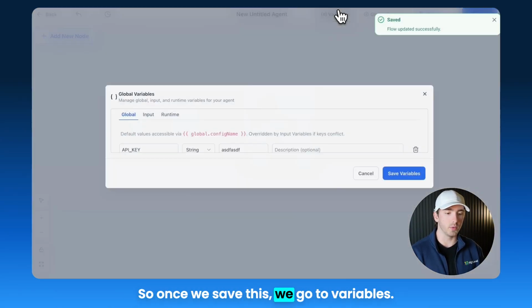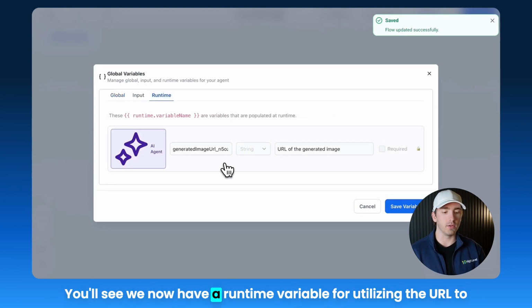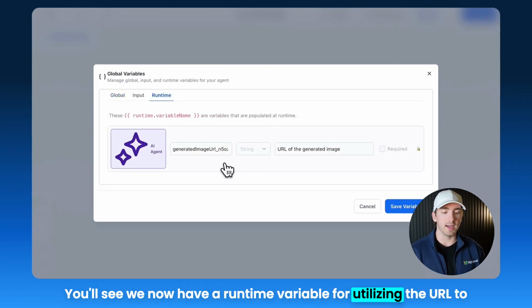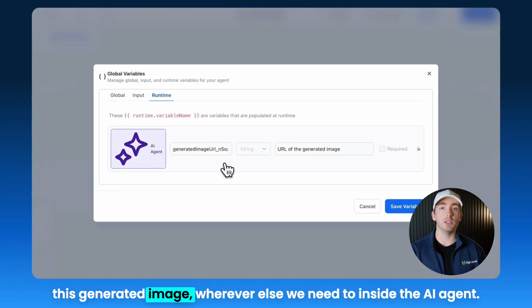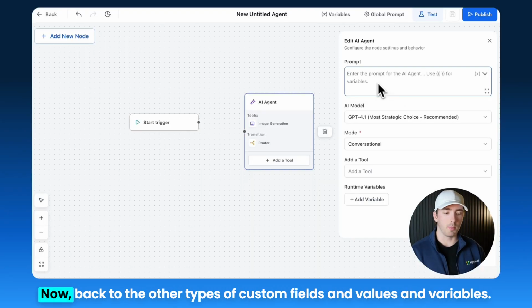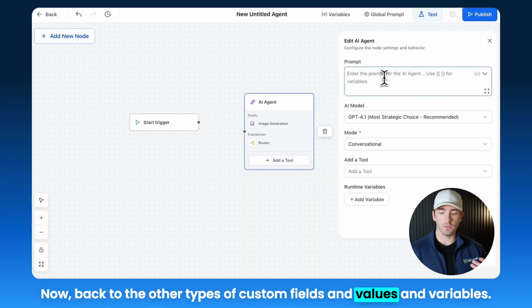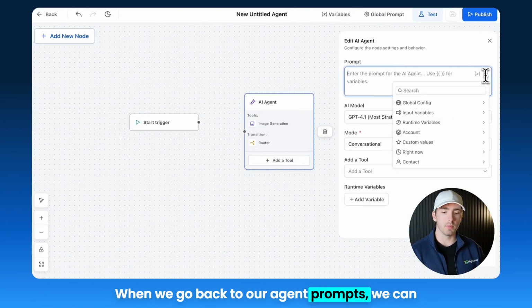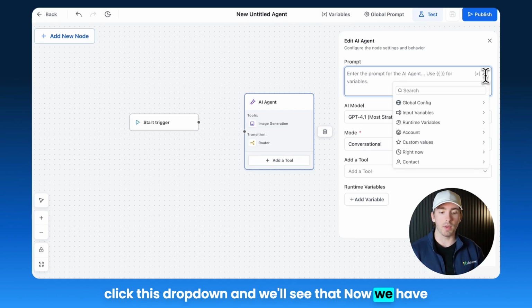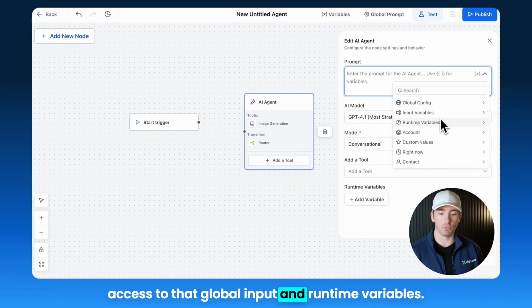So once we save this, we go to variables, you'll see we now have a runtime variable for utilizing the URL to this generated image wherever else we need to inside the AI agent. Now back to the other types of custom fields and values and variables. When we go back to our agent prompts, we can click this drop down and we'll see that now we have access to that global, input, and runtime variables.